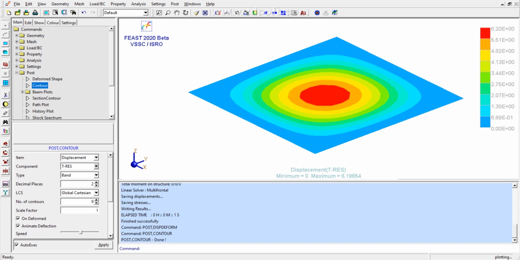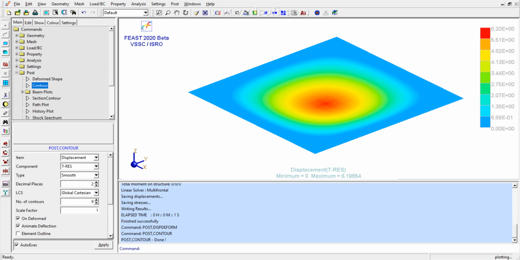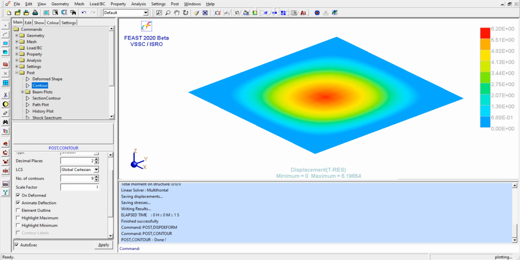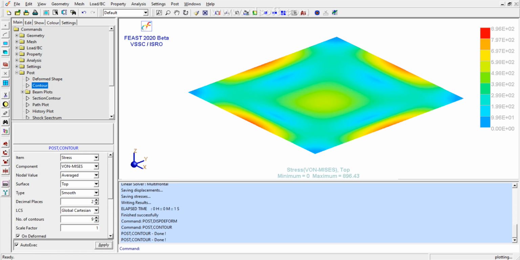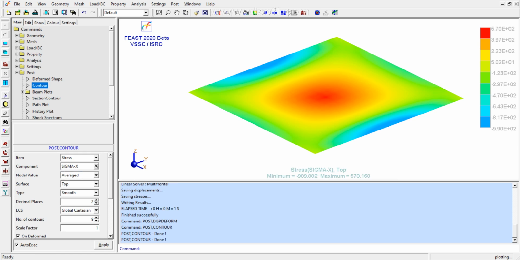So here the displacement component is TRES. TRES means translation resultant. That is, resultant values it is showing. The type here is band. If you want a smooth graph or smooth plot, you can type smooth. You will get the smooth color contour. If you want to plot the value of stress, you can click on stress and click on apply. You will get these stresses.